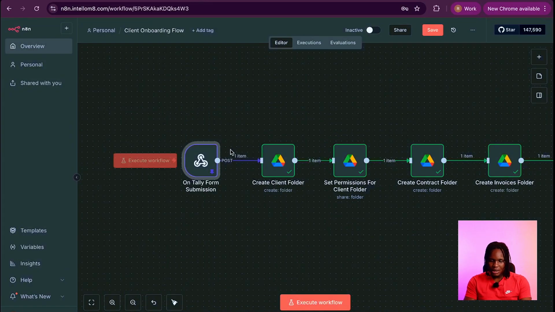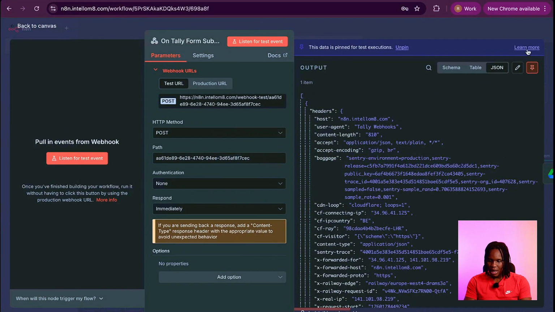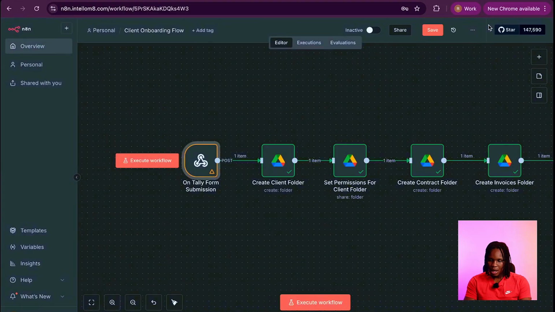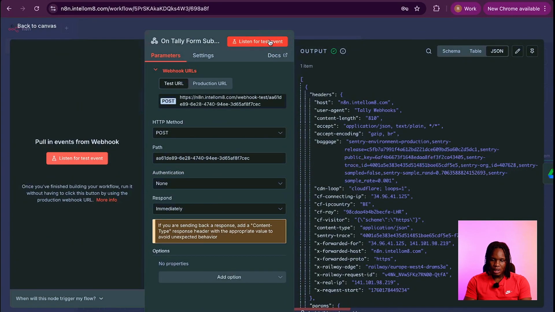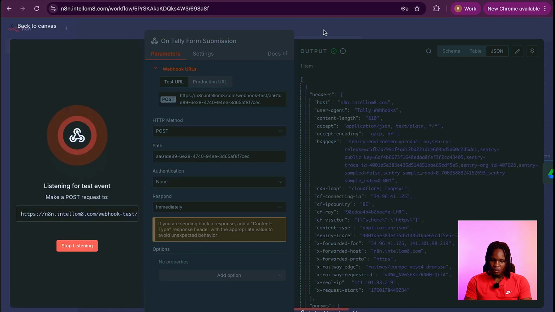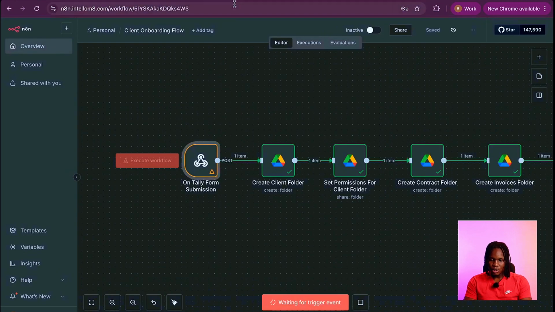In this case, let's say I unpin this data right here. Click on that, and now it's unpinned. And I want this webhook to listen. So I click on listen for test event, and we're going to run this workflow together. So it's waiting for a trigger event.